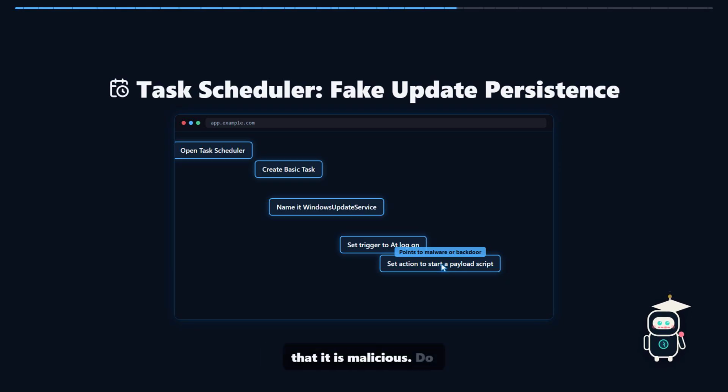Do not create imitation update tasks, persistence tasks, or payload launching tasks as part of a general lesson. Use a pre-built isolated training dataset or a clearly benign task created under approved lab guidance if you need a visual demonstration. The defender's job is to validate the evidence, preserve context, and escalate suspicious tasks through the organization's incident process.